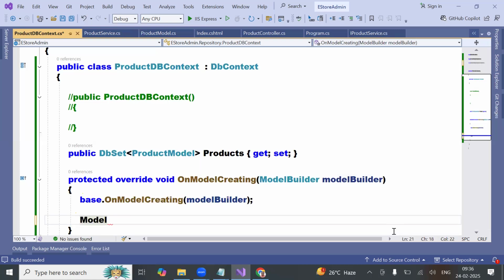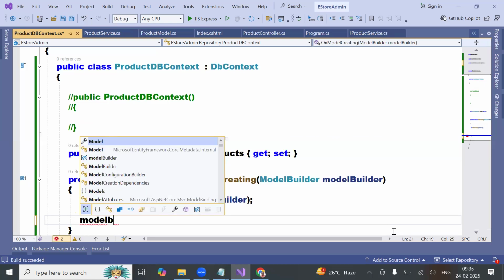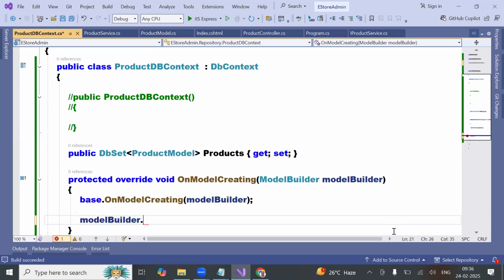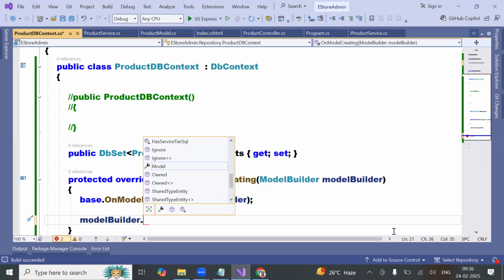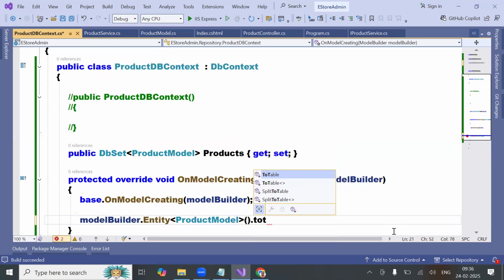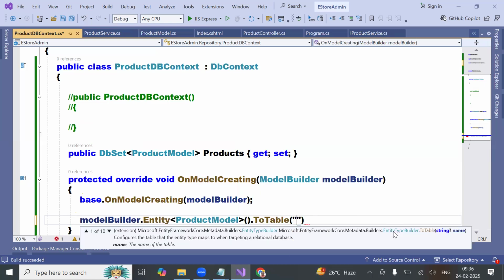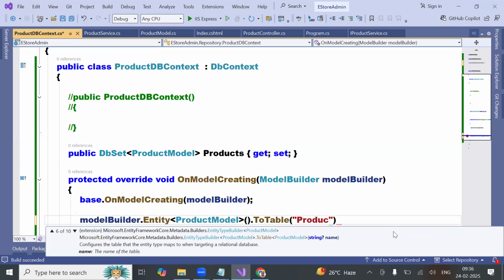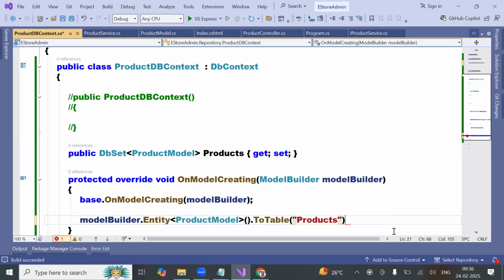Model builder dot entity Product model dot to table. Thanks guys. Sometimes human error.